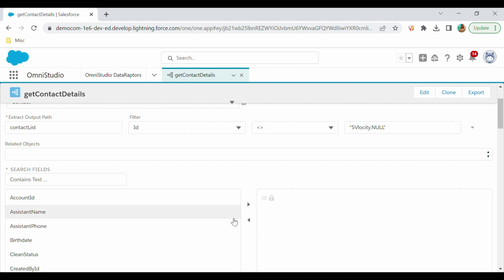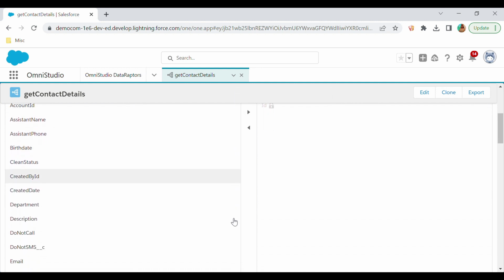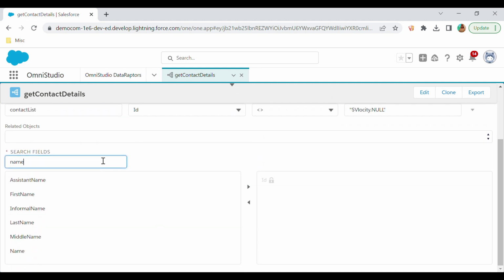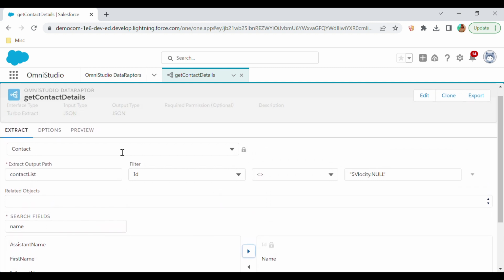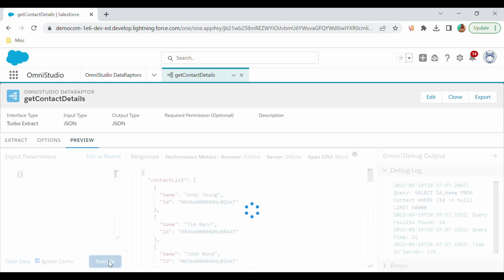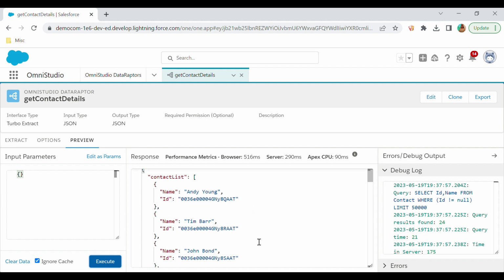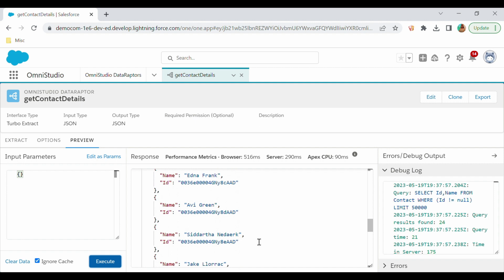Okay, and I would say here that I want to get the contact name, and let's see the preview of it. Okay, I'll say Execute. And this is the list of contacts that I get from my query results.